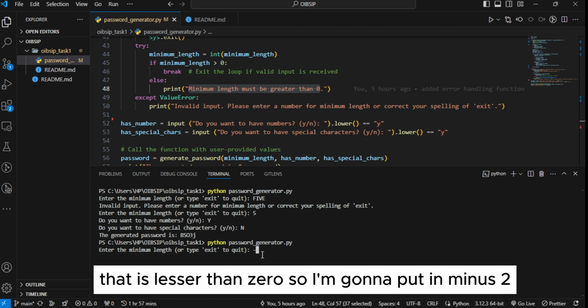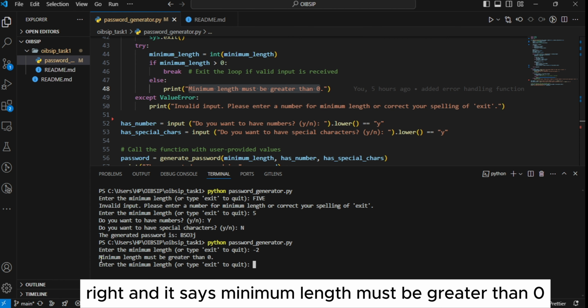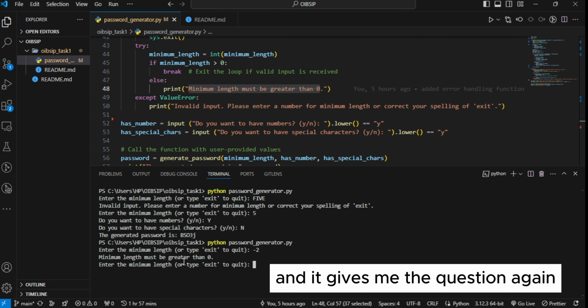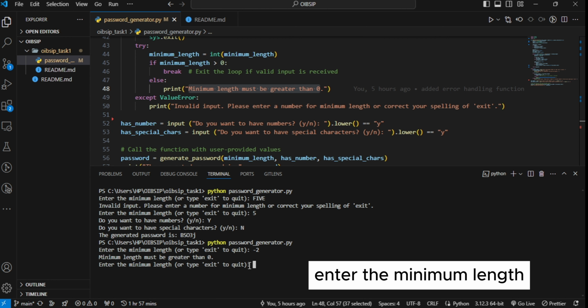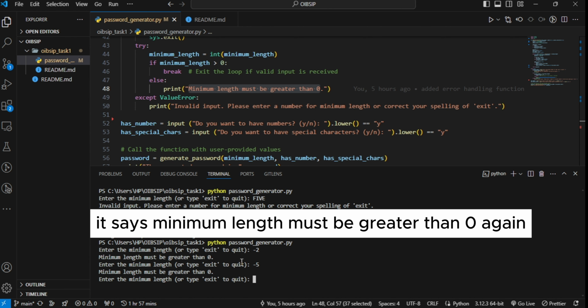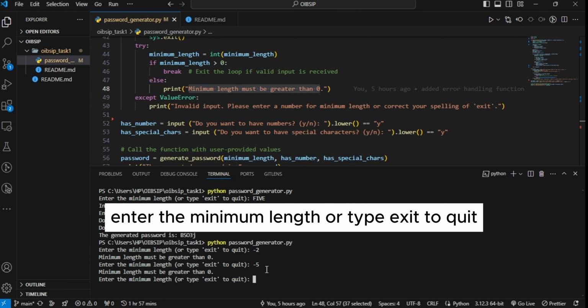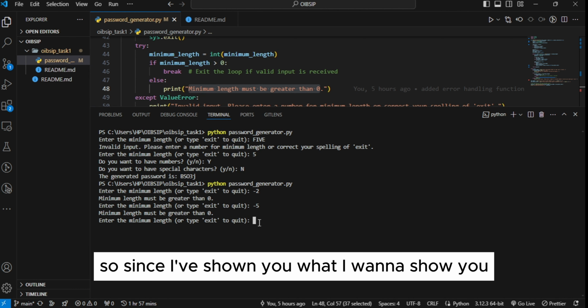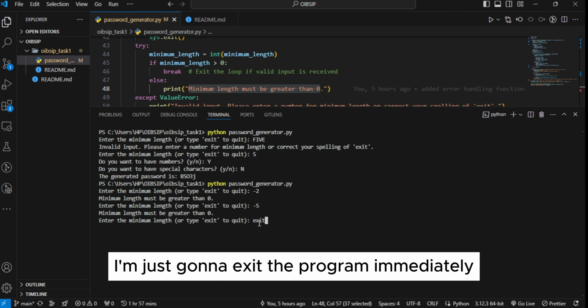So I'm going to put in -2, right? And it says minimum length must be greater than 0. And it gives me the question again, enter the minimum length. Let's say I'm stubborn, -5. It says minimum length must be greater than 0 again. Enter the minimum length or type exit to quit. So since I've shown you what I want to show you, I'm just going to exit the program immediately.